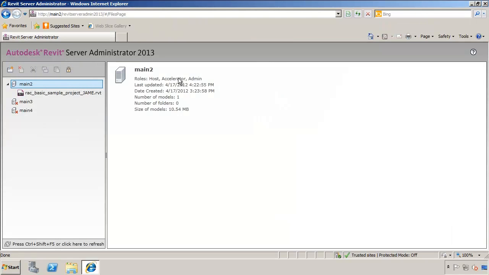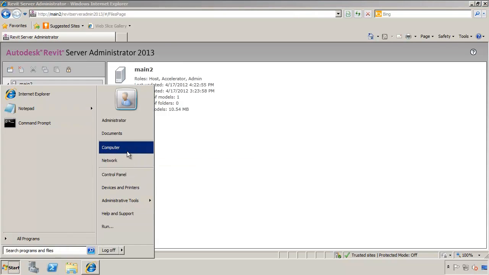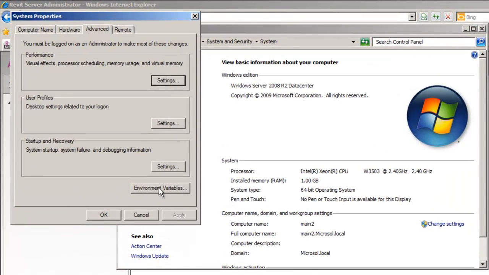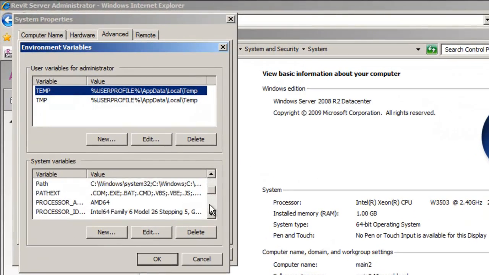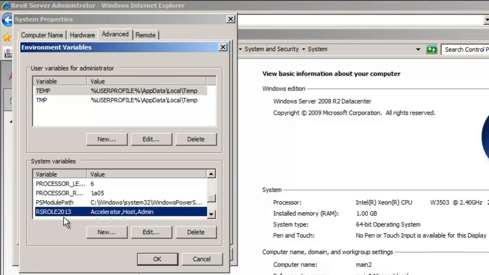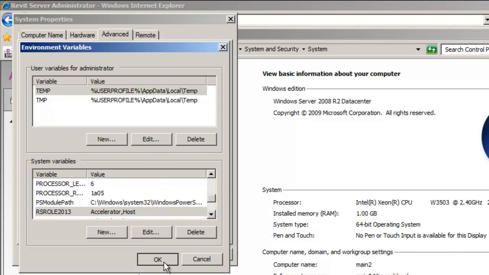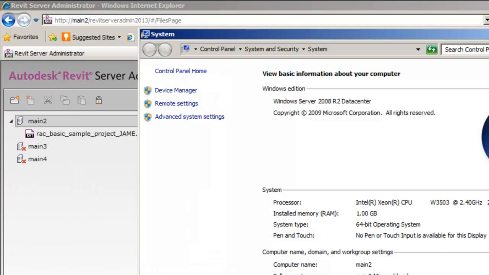So let's take a minute and discuss roles on 2013. How do you configure roles after or post installation? Roles are actually modified through environment variables. If you go to System Properties, Environment Variables, you'll see that you have a RS_Roles_2013 system variable. You can actually edit this, as I do over here. And you want to remove the admin portion, just delete it. And click OK, click OK, click OK. Since it's a system variable, you have to reboot the system.